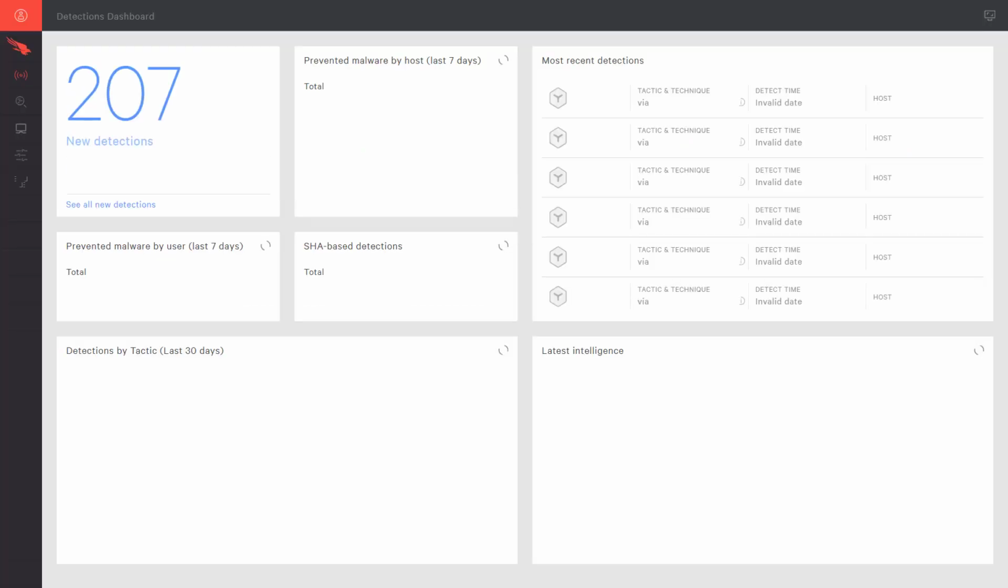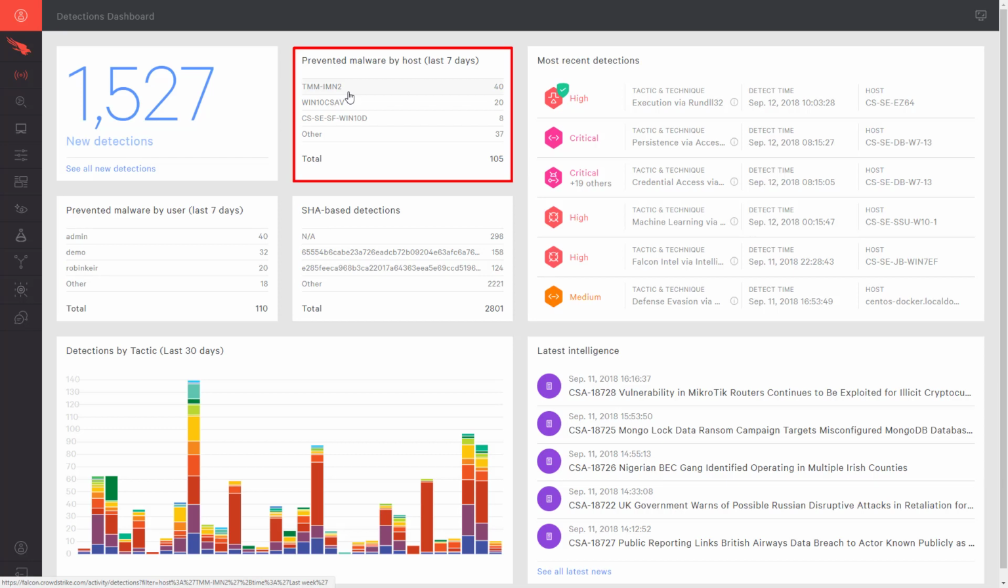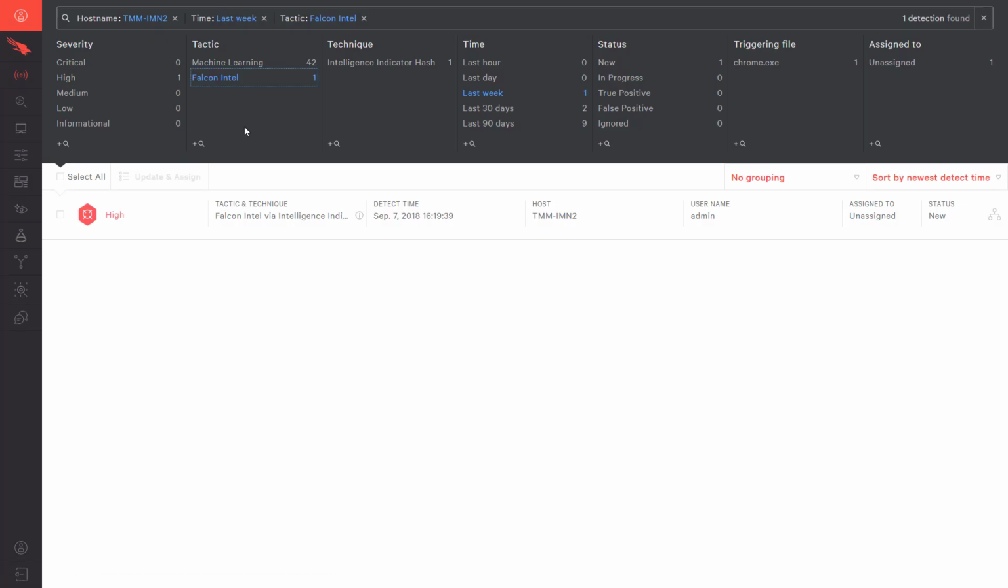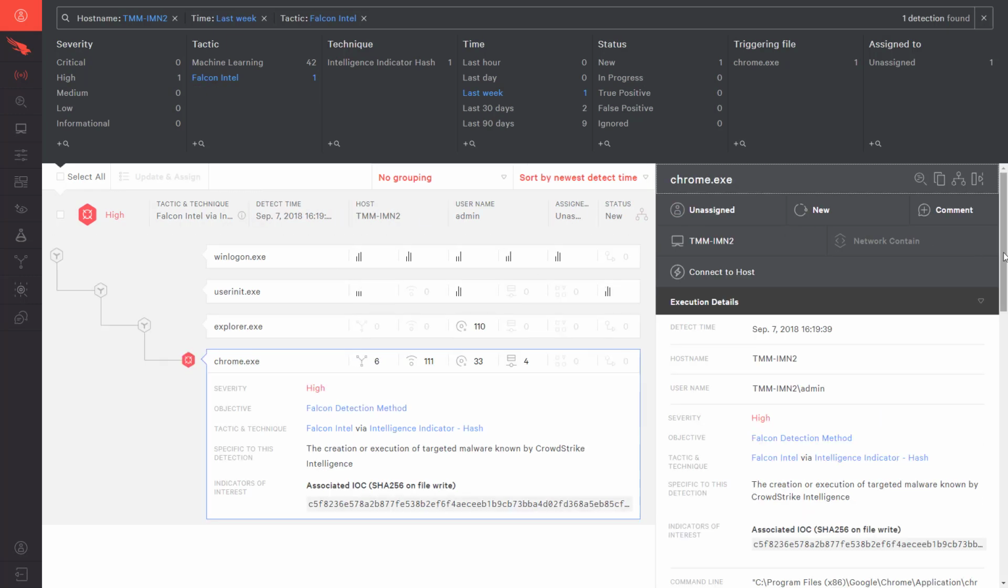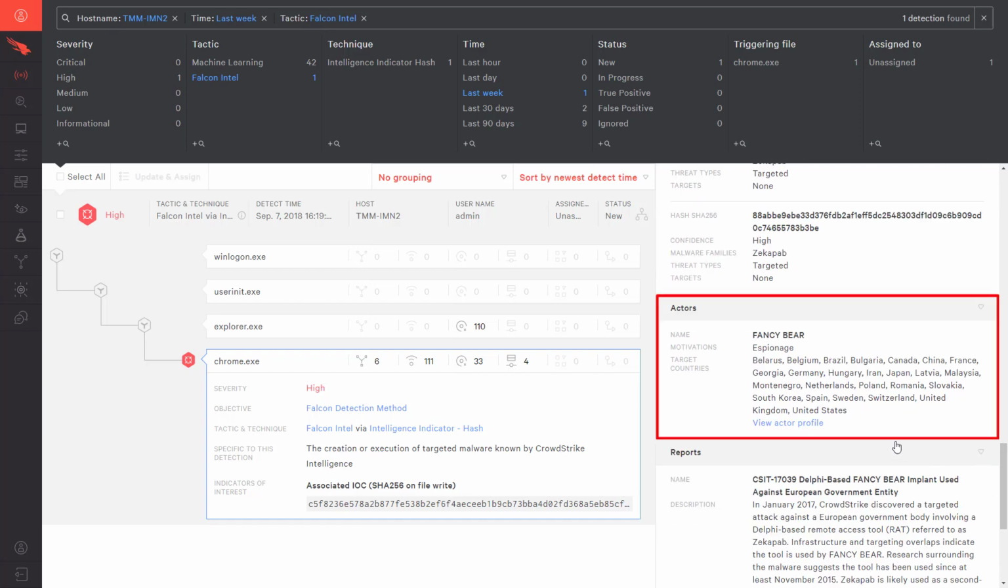Lastly, we want to look at how we might troubleshoot an issue on a specific system. This time, we will start with the Falcon UI Detections dashboard. We see the host TMM-IMN2 has been exposed to 40 pieces of malware in the last 7 days. While that malware was successfully prevented, further investigation is merited given the volume of malware seen on a single system. As we open the detections pane, we immediately see that one of these detections was triggered by CrowdStrike Intelligence. By looking further at that specific detection, we see that this attack has been attributed to FancyBear.